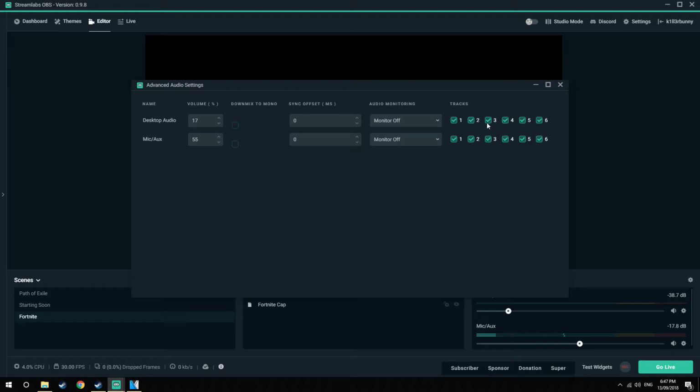So the whole 1 and 2 thing that we were just putting. We know 1 is for streaming and 2 is for recording. So basically what this means is you're able to assign specific audio sources to specific tracks, so they only show up on those specific tracks.